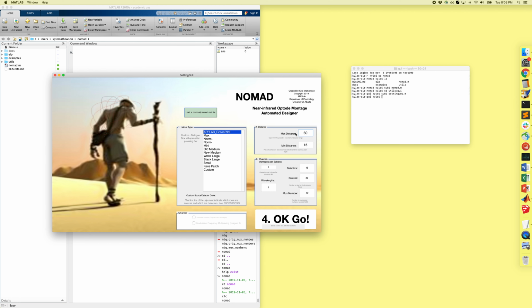These settings here indicate the maximum distance at which we expect to get light from a source to a detector, which is about 60 millimeters, 6 centimeters, and then the min distance. We don't want sources too close or they'll oversaturate the detector and the light won't go down into the brain, so that's about 15 millimeters. We don't want just one montage per subject. This software can loop through and make multiple montages all in the same file. We want only one wavelength for now, but this is where we could set it to 2 to indicate that we want 690s and 830s in the same locations on the head.